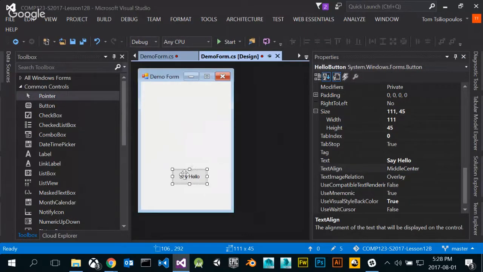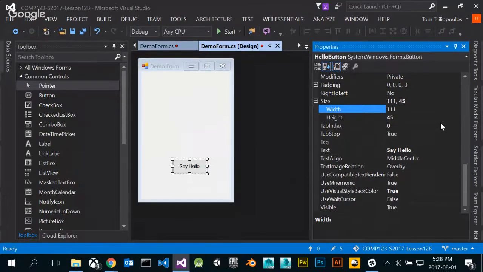And hey, how big is my button? Well, the size of the button is 111 by 45. That means it's 111 points. Notice I did not say pixels. 111 points by 45 points, right? Think about it as a grid, okay? 111 by 45. That's really weird. Let's make it so that it's 100. Let's make it 100 by 40.